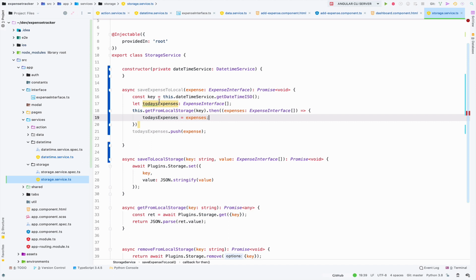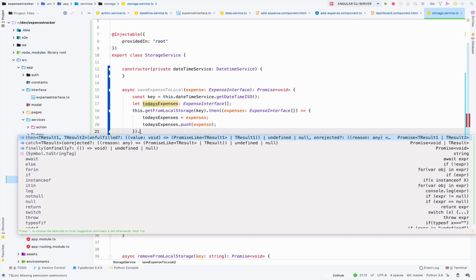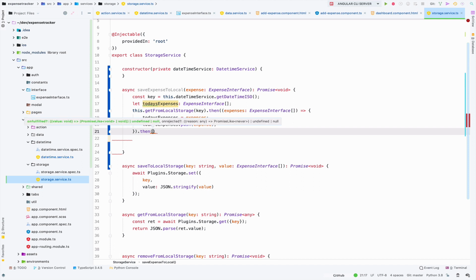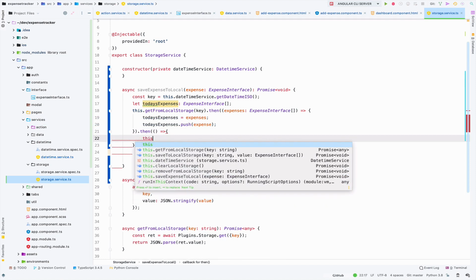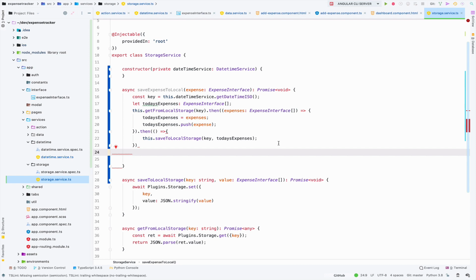Now we got that today's expenses. Then I'm going to push that expense. Okay, once I push that expense, after that I'm going to call another then, and I'm going to store those expenses there. Now within this, I don't really expect to have anything, so I'm going to say this dot save to local. Okay, and then the key would be this today's date, and then the value would be today's expenses, and that's about it. I can ignore that, or I can just use that, then catch the error.